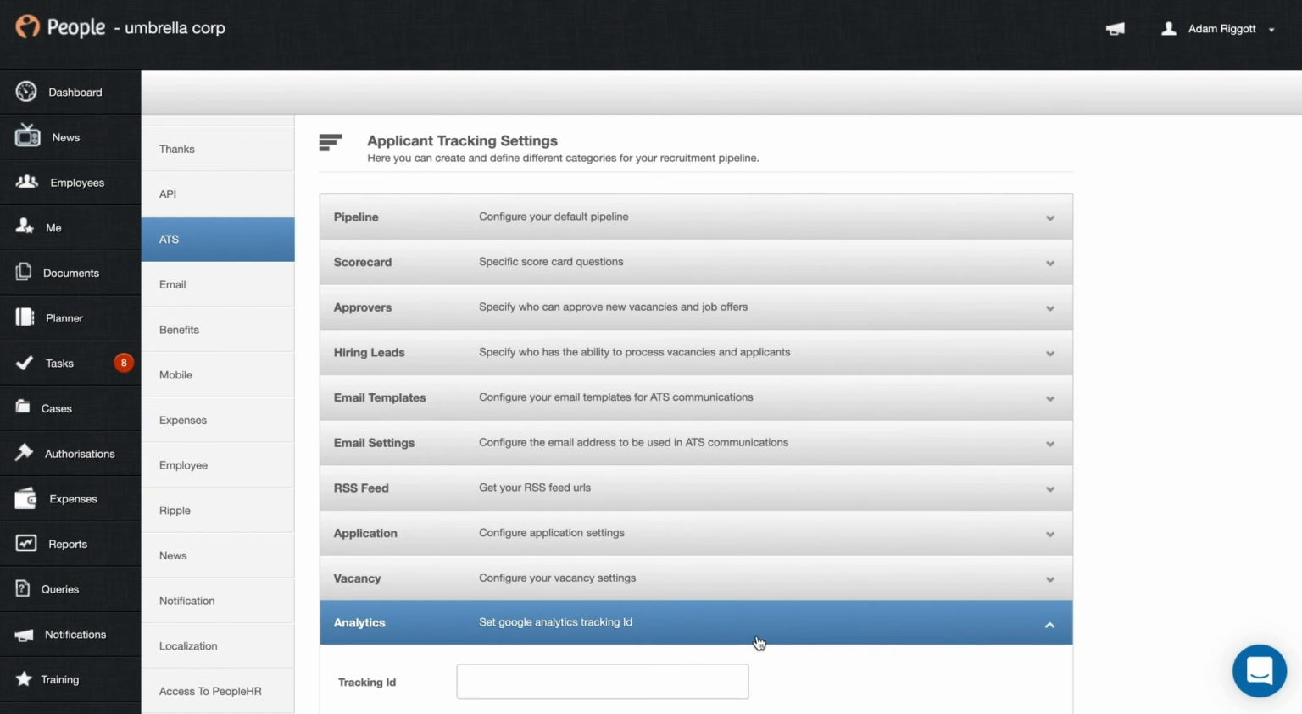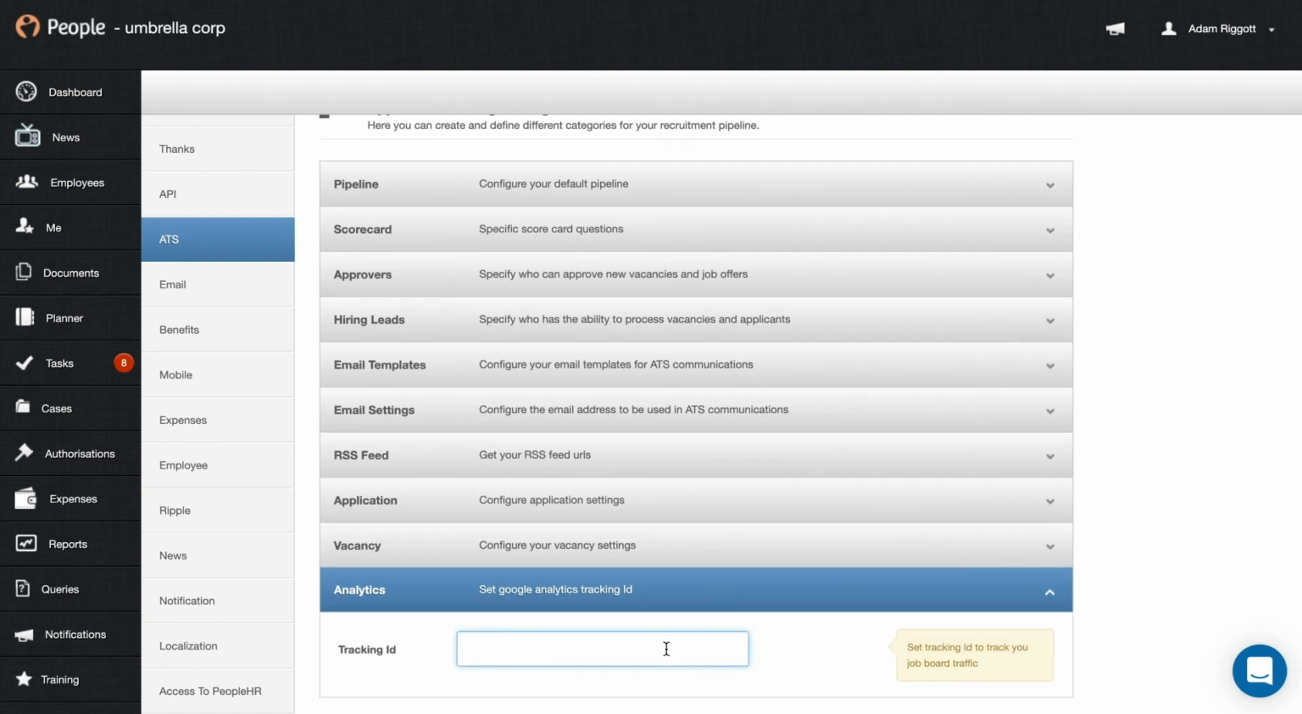And finally, in the analytics settings, you can enter your Google tracking ID. This is great for if you want to then be able to track the same analytics through your people system for any of your views for your online traffic for your job board.